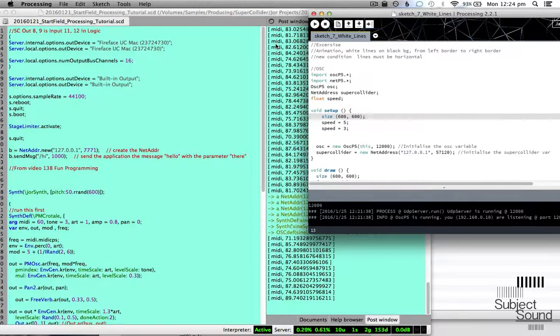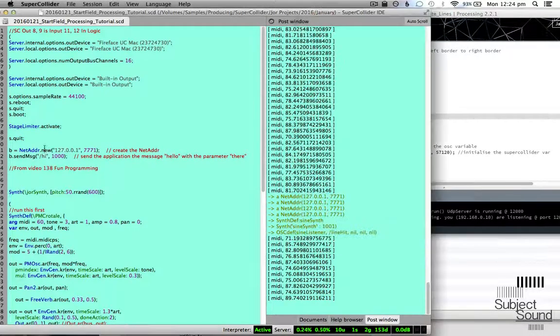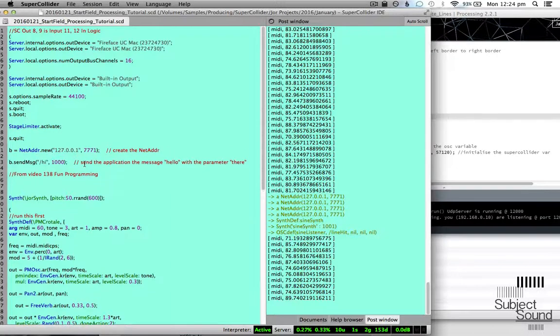Since OSC has to do with the network, first you have to open a port, a network port that you can address and that you can send the messages to. So in SuperCollider you do that with NetAddr.new, and then you set the IP address of the computer that you want to connect to. In my case, I want to connect to my own computer, so I use 127.0.0.1, which is always your own computer.